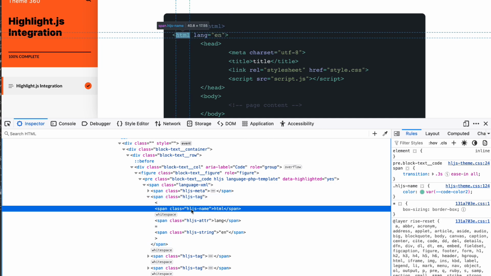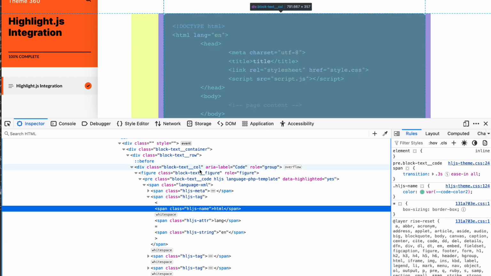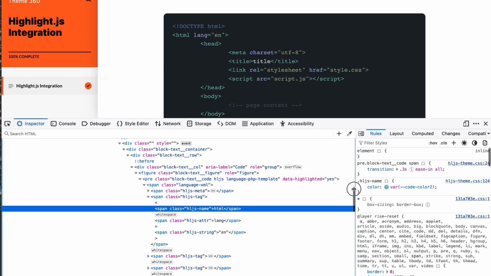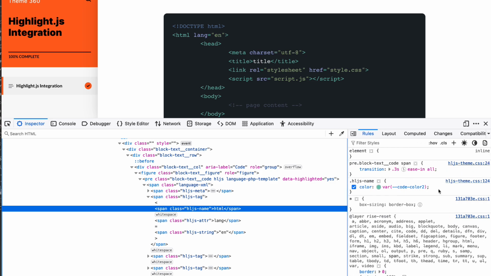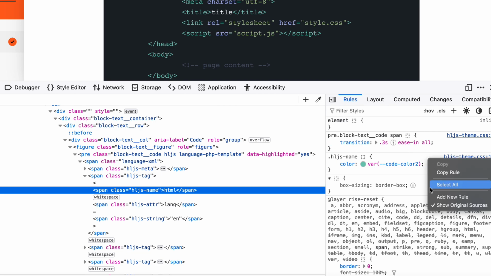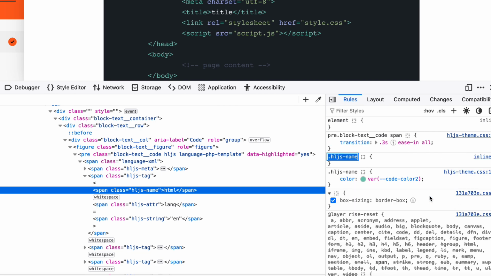And one interesting thing with the color variables: Rise already has some variables set, and we're going to take a look at using my theme color, which is a variable, that orange color. I'm going to tap into that. I'm going to add it into this integration with Highlight.js.